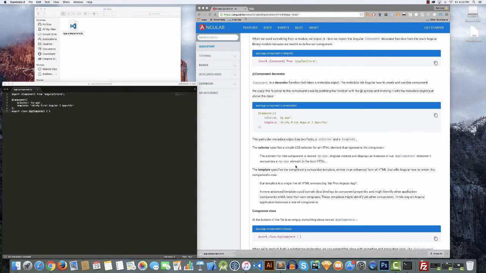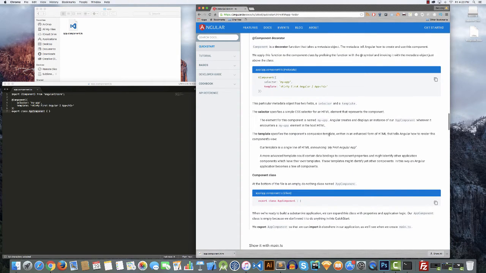Hey guys, sorry, I'm back now. Okay, so where were we? We were looking at the template specifies the component's companion template, written in an enhanced form of HTML that tells Angular how to render this component's view. Our template is a single line of HTML announcing my first Angular app.